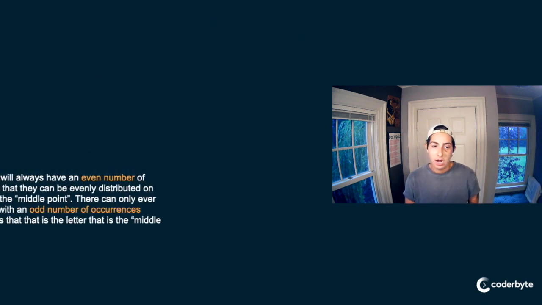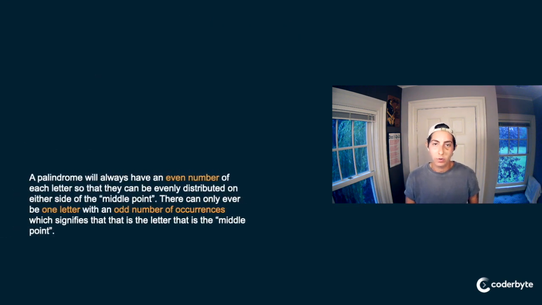So I think for this one, the important thing to notice is that for a palindrome to be the same forwards and backwards, what that really means is that there is an even number of each letter, except for potentially one that has an odd count, which would be the middle point, right?